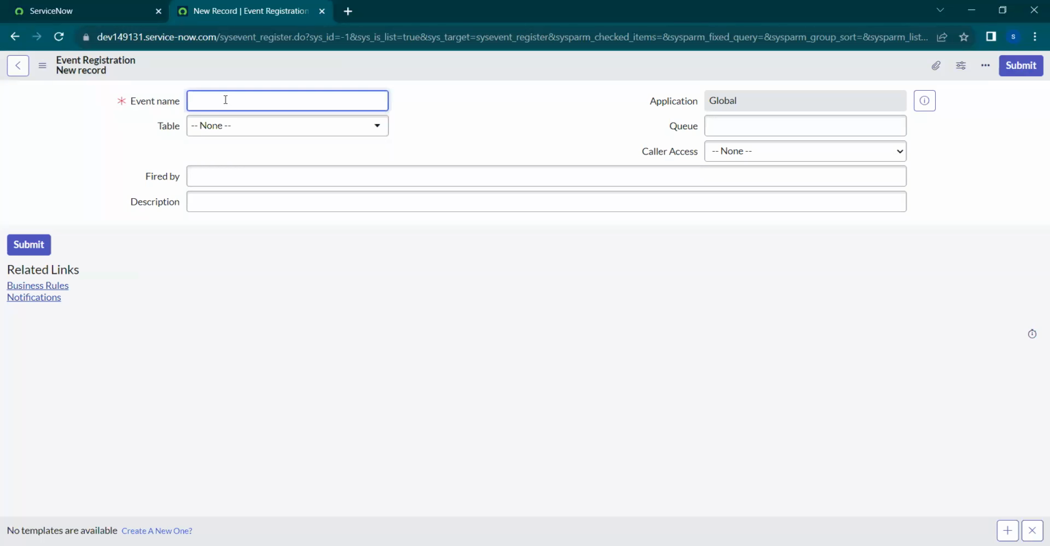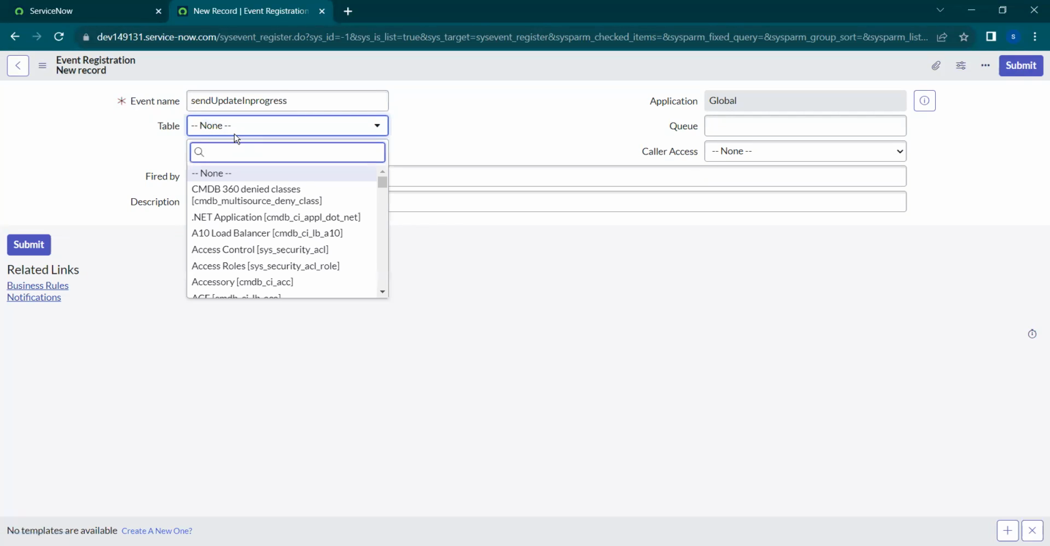So let's give this event name something like that. Send update in progress. Select the table here. So I'm taking incident table as an example here.